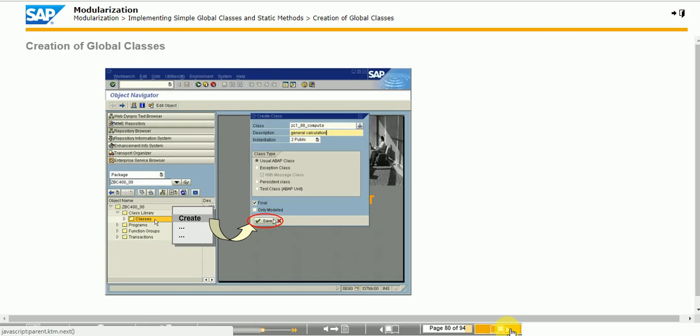Alternatively, you can choose Class/Interface from the drop-down list in the navigation area. Enter the name of the new class in the field below it and choose the Display pushbutton. Confirm that you want to create this new class.